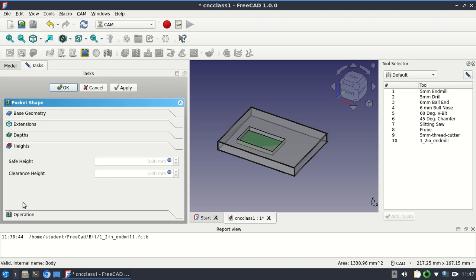Heights. We have clearance height and safe height. That means when my tool is traveling before cutting or in between processes, how far up do I want to take my tool before I go down again? Why does that matter? Because like this part here, I'm going to have to hold this on the table. To hold it, sometimes you have things going on the side, like a screw that's sticking up like this.